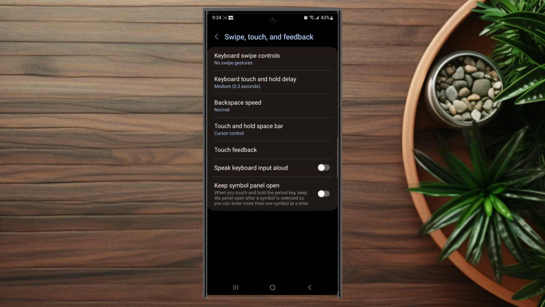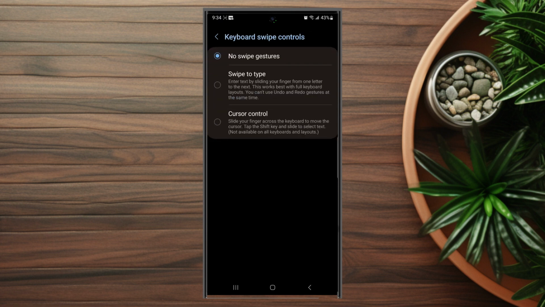After you hit swipe, touch, and feedback, you want to scroll down and you want to look for keyboard swipe controls and you want to hit this button. And then you want to look for swipe to type.